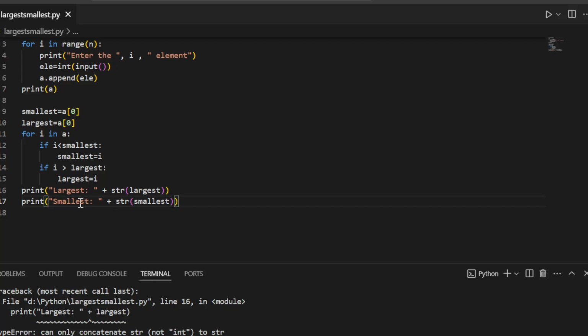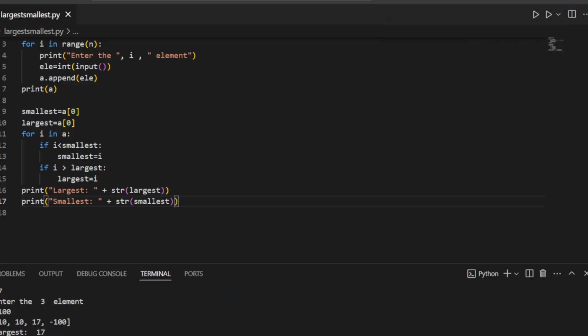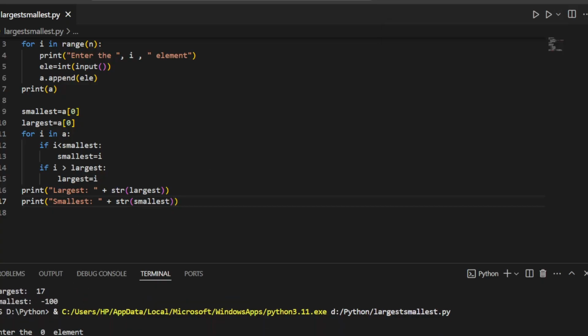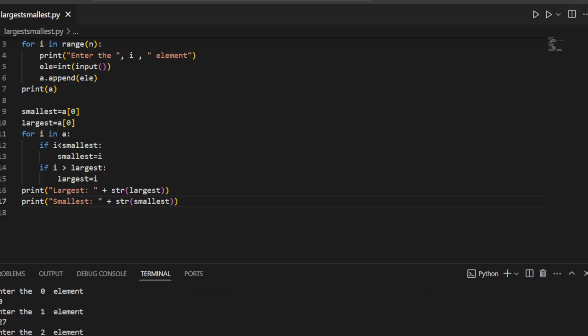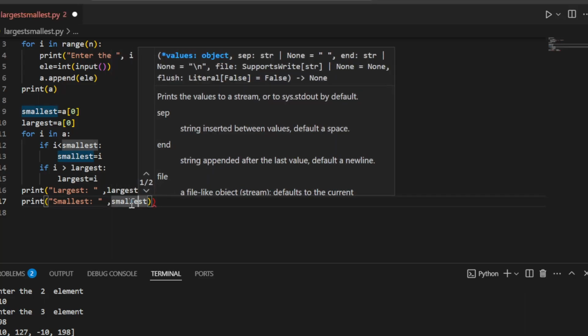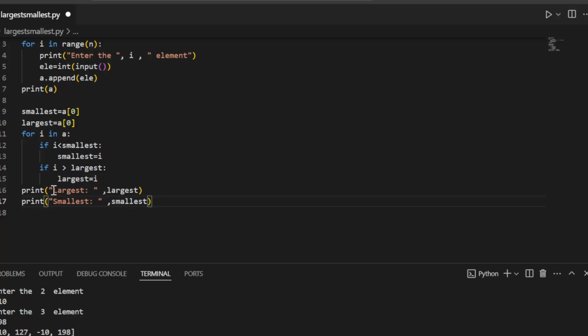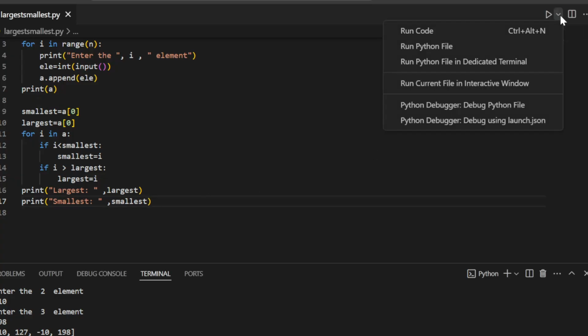Okay, and the answer will be in the string format only. So 10, 17. Here you can see both the values are string, so it has been concatenated. We can do like this as well. In Python, strings are represented in single as well as double quotes. That's about it. Let us run it once again.